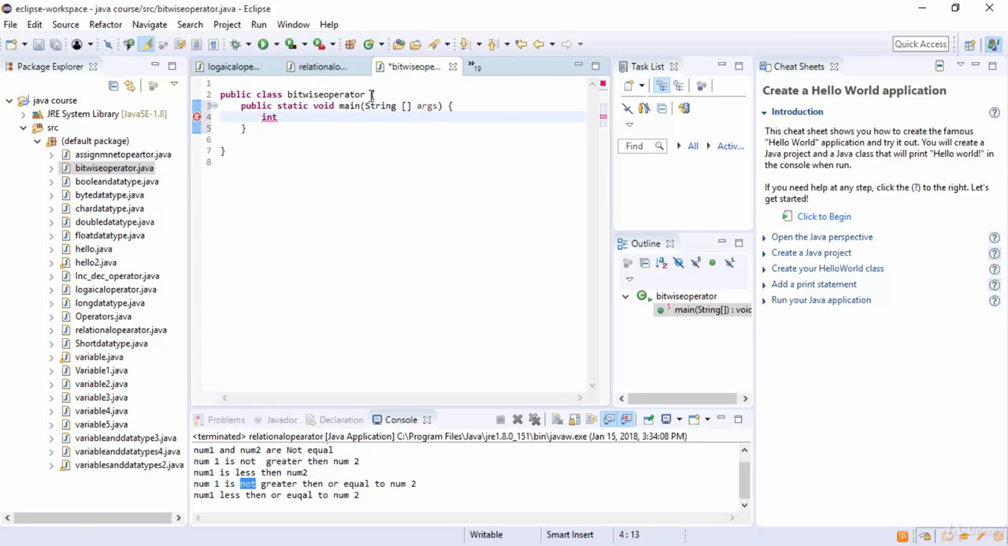Now I just write int num1 which is equal to 11 and int num2 which is equal to 22. Then I write result which is equal to 0. Now I write result which is equal to num1 and I use the AND bitwise operator, num2.